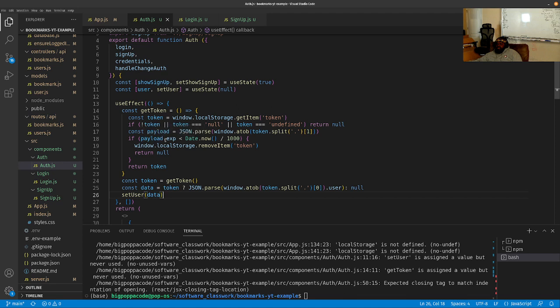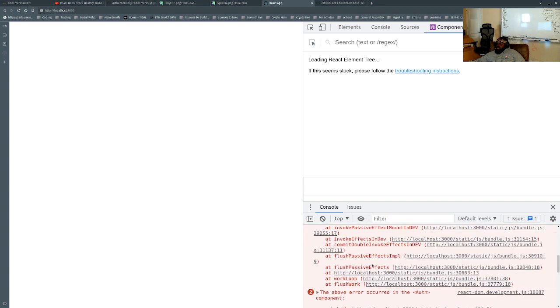If payload.exp, then we should remove it and return null. Otherwise, return the token. And they're saying that now for some reason it couldn't encode the token. Interesting. I've never seen that happen. Let's see what that's about. Let's try to reload. Let's look at it.